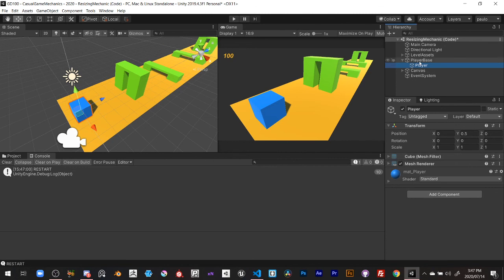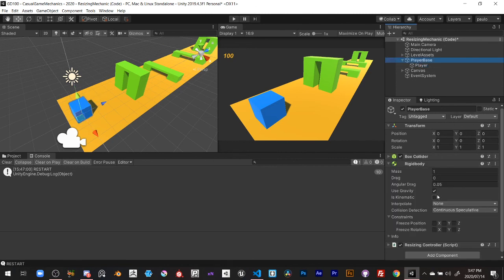Why is it? That's weird. As you noticed, when we turned is kinematic off, it works just fine. Well, then I'm turning off use gravity and I'm locking all of this stuff. It should still be fine. Then we'll say is kinematic is good, and let's test this one more time to see if it restarts.